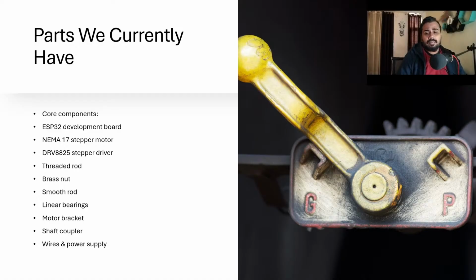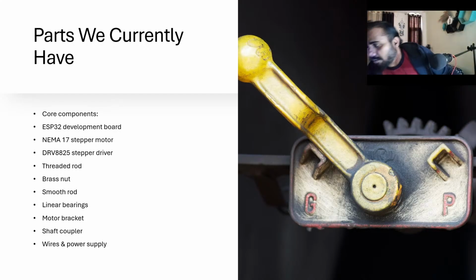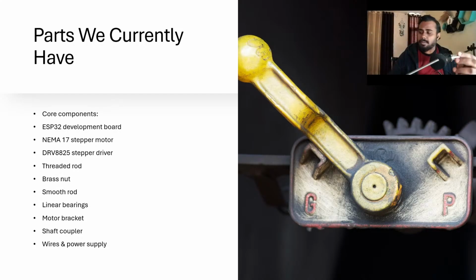Motor bracket. We have a motor bracket as well to keep everything in place. All right. Shaft coupler. So this thing is called a shaft coupler. And we're going to use this shaft coupler with our motor, and this will be rotated by the motor. All right.